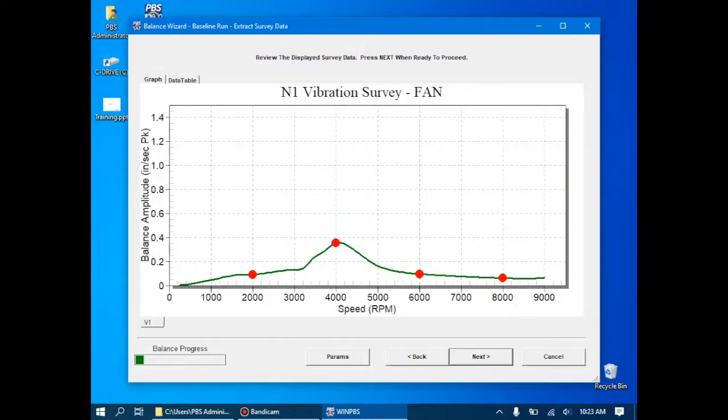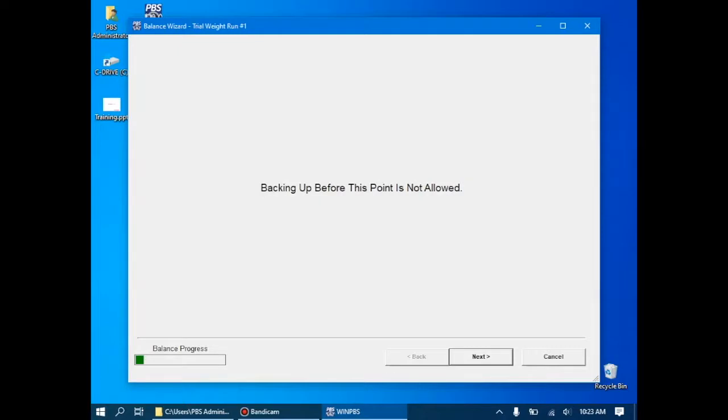When we click Next, the system will automatically pick out the speeds of interest for us. In this case, we're interested in balancing at 2,000, 4,000, 6,000, and 8,000 RPM. The system has automatically selected these and demonstrated them with a little red dot at each speed of interest. The system will then tell us that if we wish to proceed, we can back up no further, and that if we continue to proceed, we must finish the balance. We'll click Next here, recognizing that there's no backing up from this point. If we did need to back up, we would just have to restart the balance.